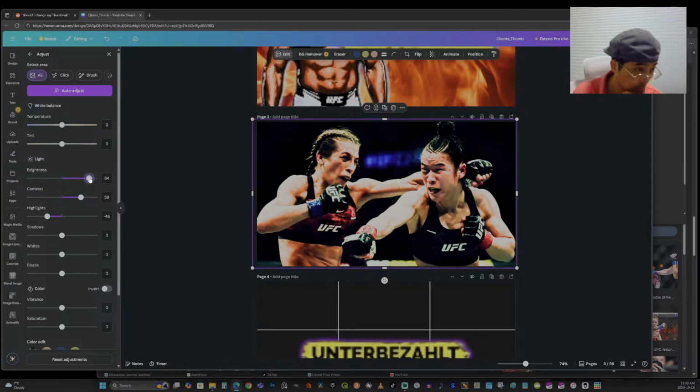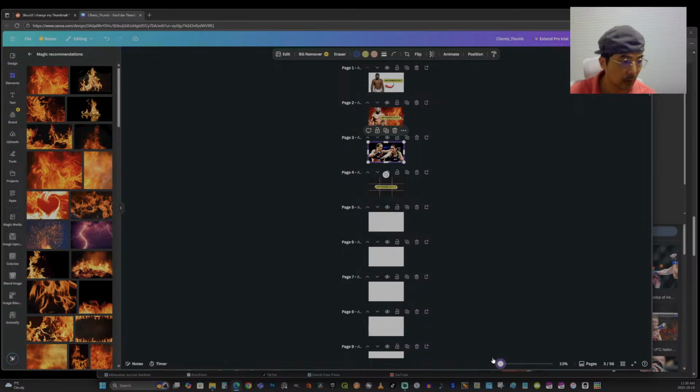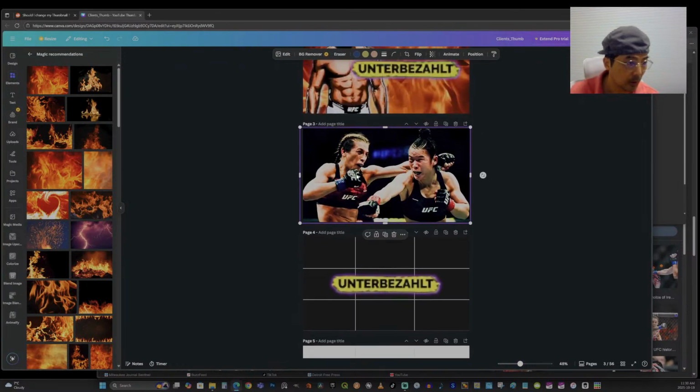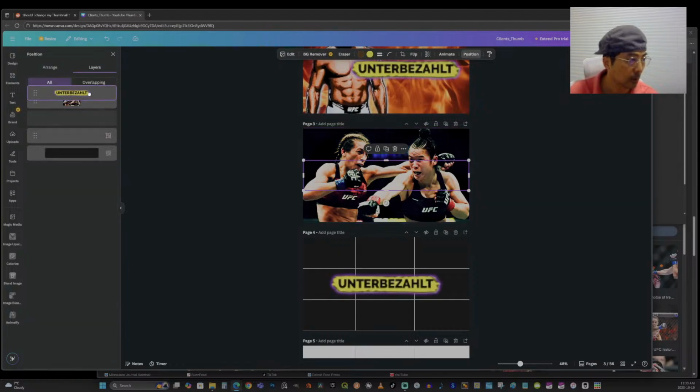We want to bring up the brightness, but we don't want to overexpose, so I'm bringing down the highlights and a bit of the white as well. This patch at the back, we can deal with it later if we find it catching too much attention. Now it's time to bring back this title.